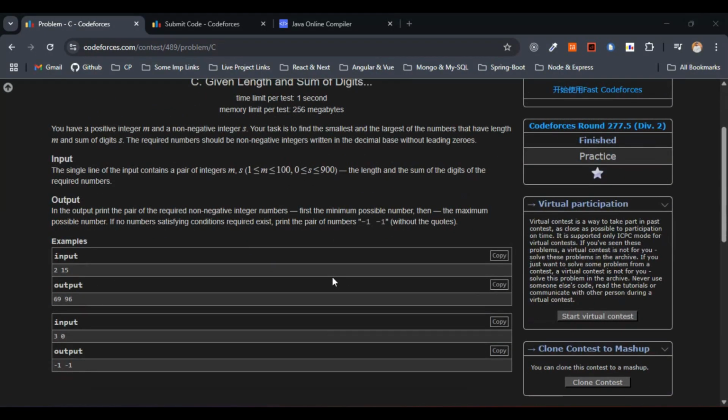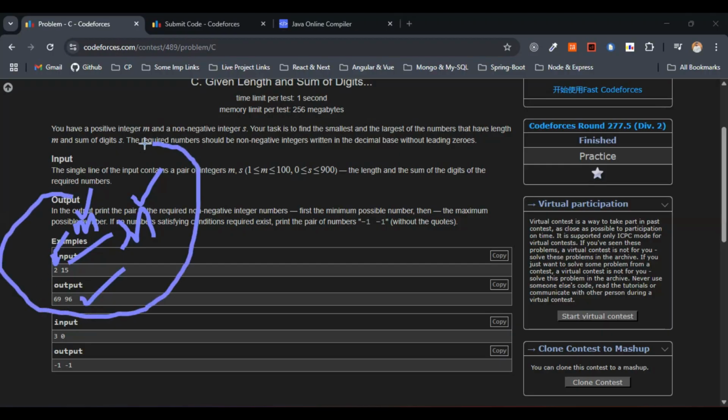So let's come to the example part. Here we have been given m equals 2 and the other value, 15, is s. The output that we need to get here is 69 and 96.